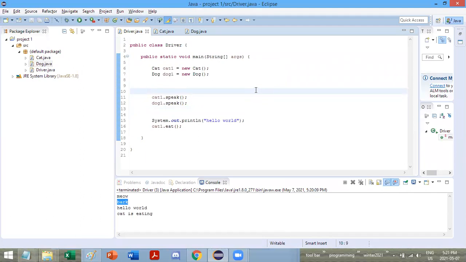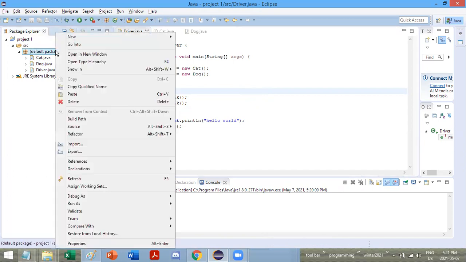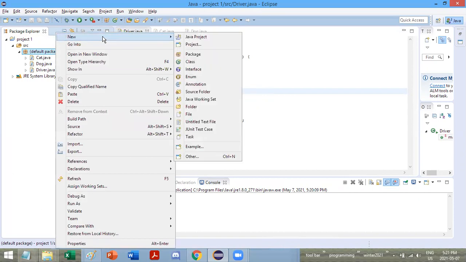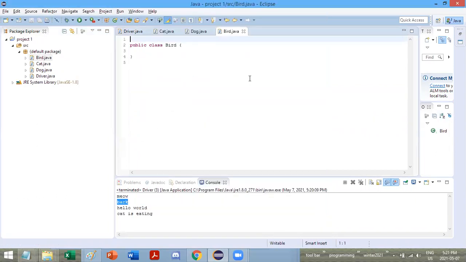Now, there is a special keyword, static. Yeah, you can create a static method. What does this mean? It means if I create a new class, say Bird. Okay, I'm going to create a Bird. Now this bird is going to be special.